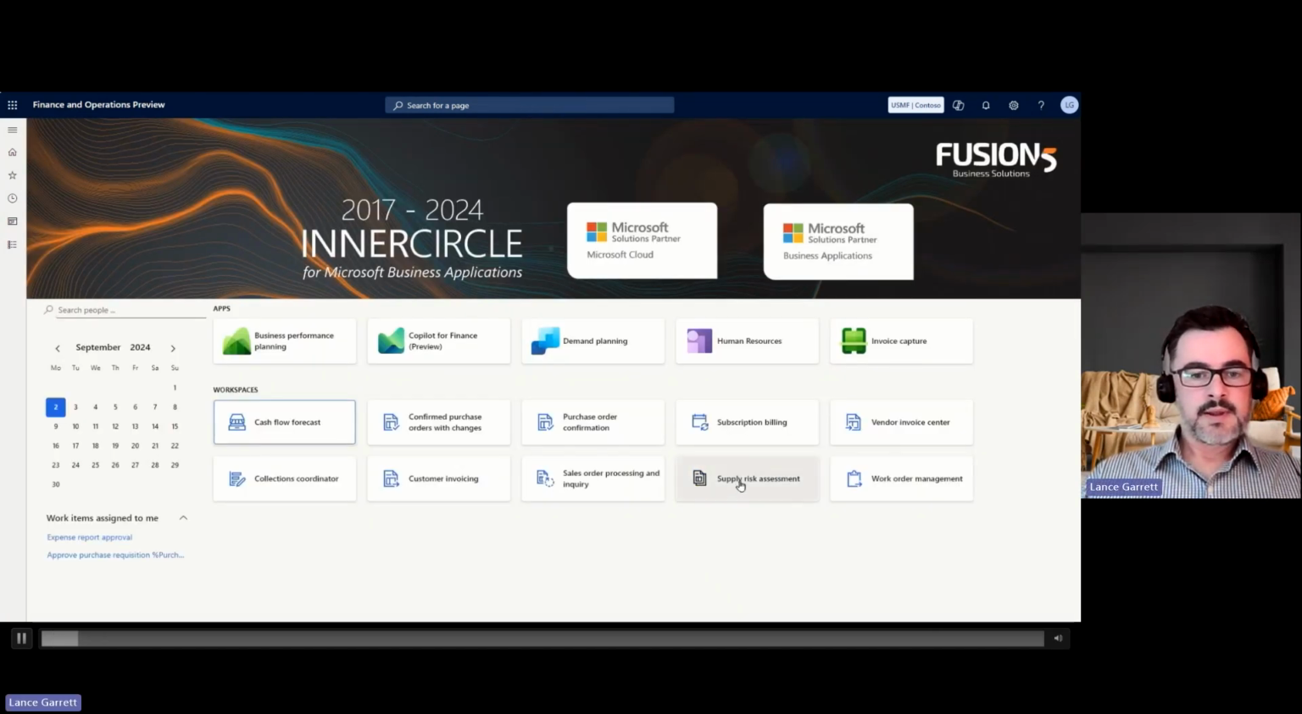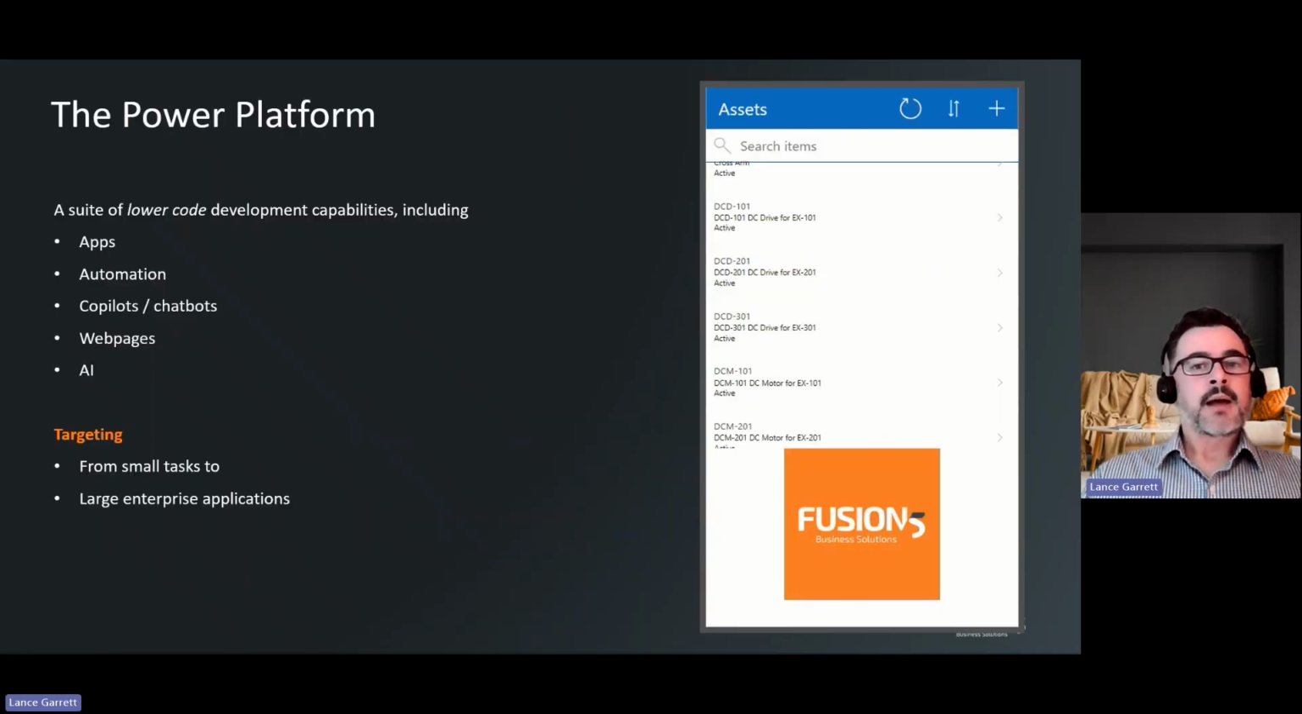Cool. And then the very last thing I wanted to show was the Power Platform. So the Power Platform is a low no-code development engine that natively connects to finance and operations and allows us to augment processes or streamline processes to make people's lives easier.